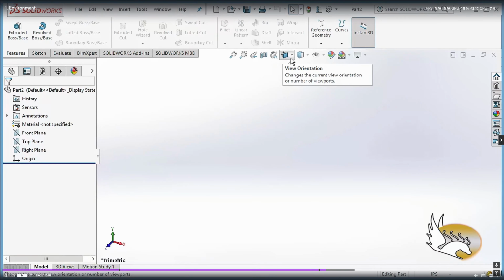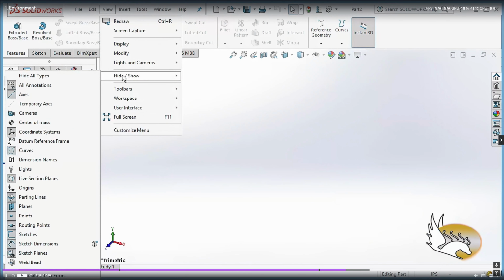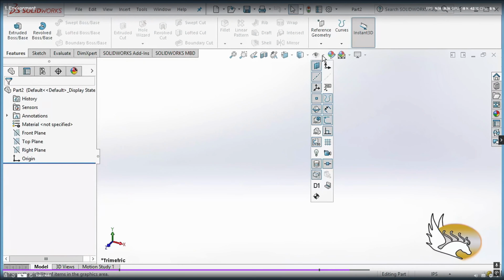The most important shortcut is going to be the space bar. We can have display style. This will help me to choose between, for example, wireframe, shaded, and shaded with edges. I have a button here that will help me to show or hide different items. Again, you can select most of this from View, Hide/Show, of course, or you can just go here and hide or show different features inside your part.